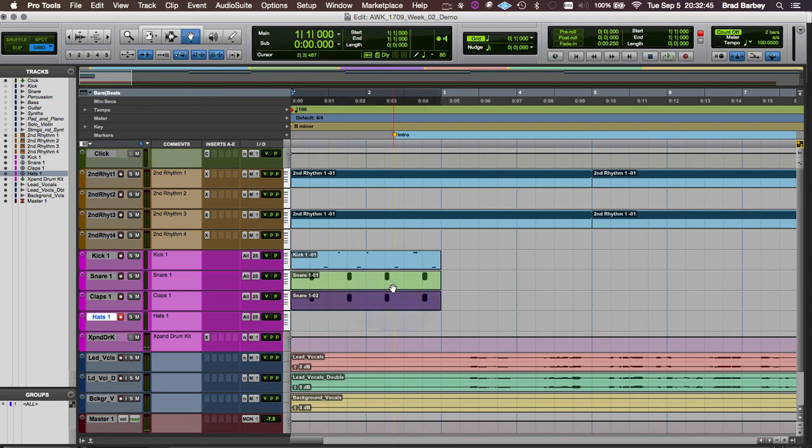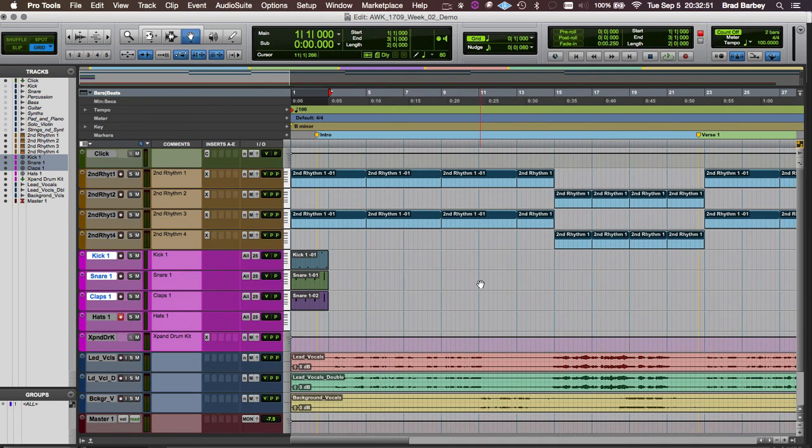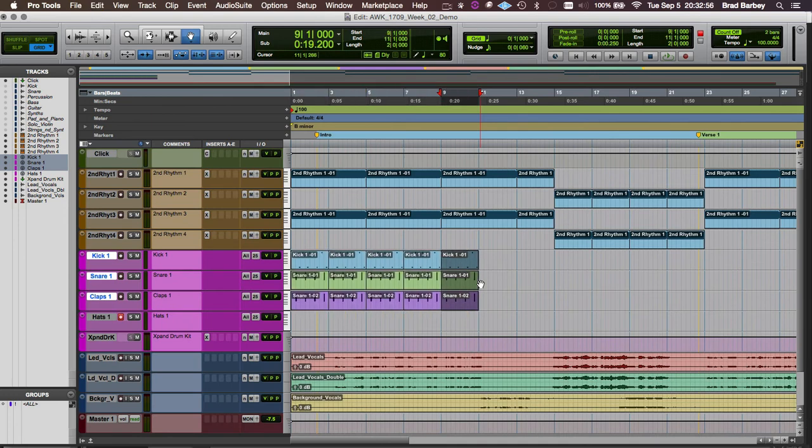Let's do this. Let's take these 3 clips and let's duplicate those out a couple bars. So let's go Command D, Command D, Command D, Command D, Command D, Command D. We'll go there. So all those, hit save.